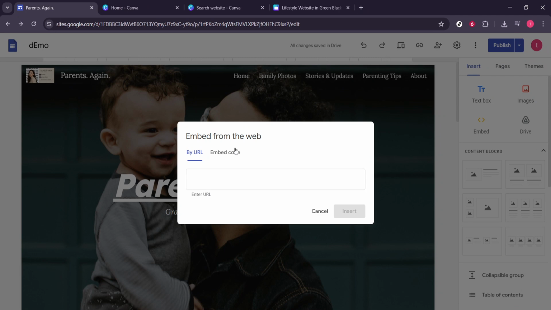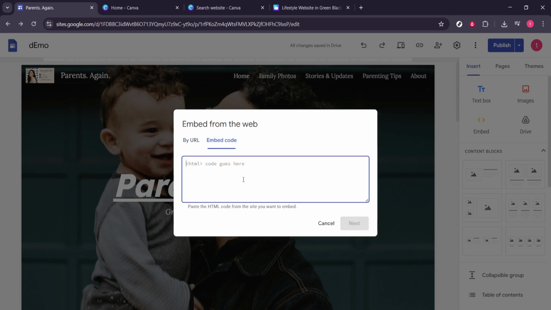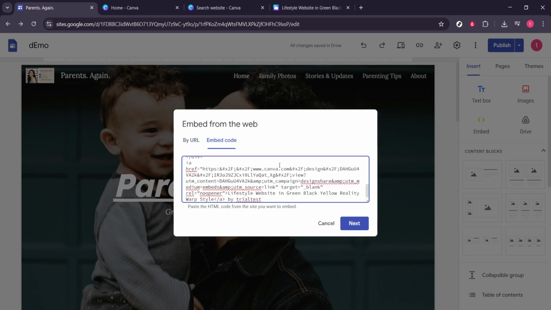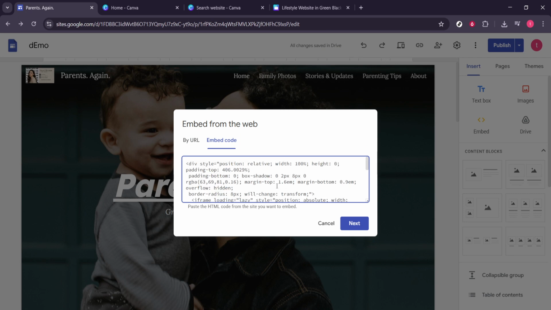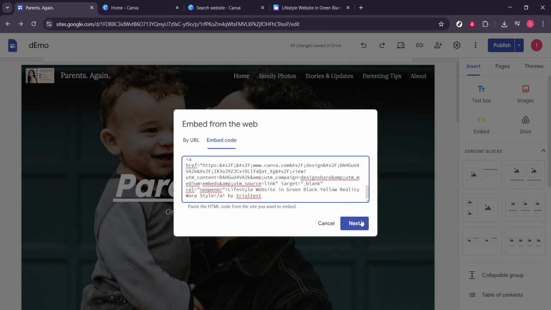Tip: leave this browser tab open so you can return to make edits if needed. Any future design changes you publish in Canva will typically reflect in the embed.